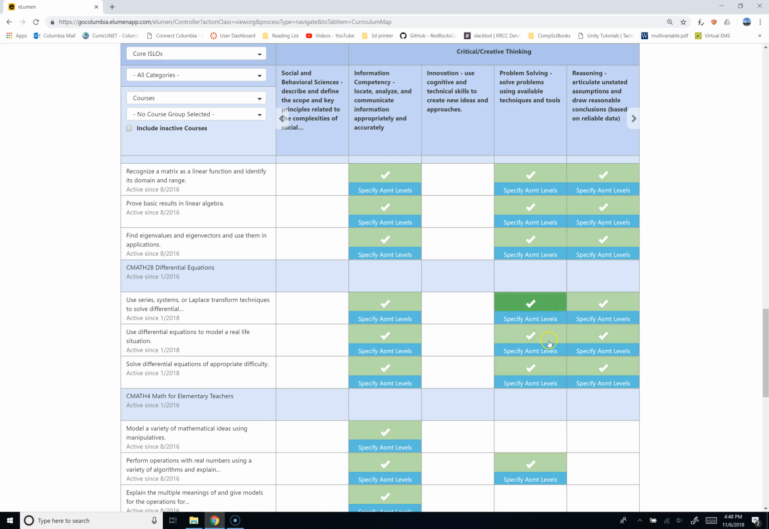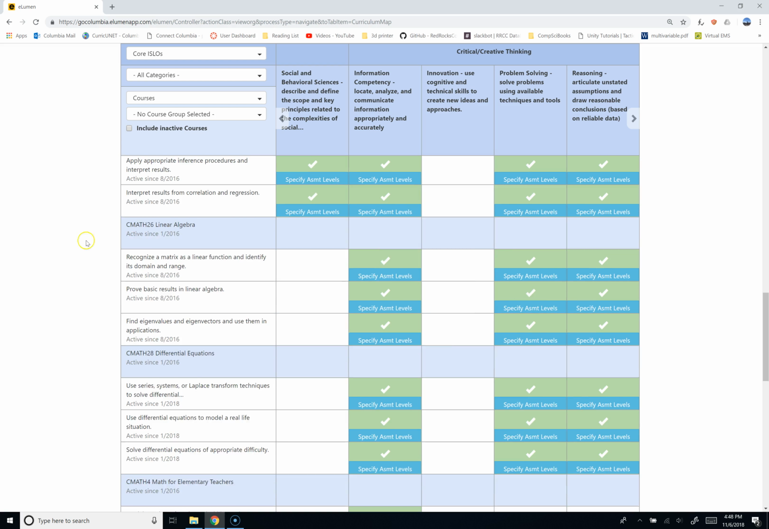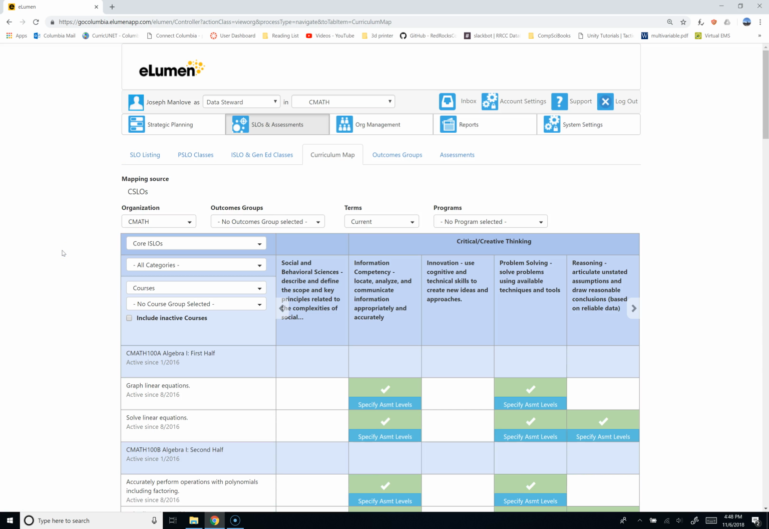It should be noted that it's a little weird to click all these. That means that a student who exceeds all of these gets counted 3 times towards knowing problem solving. But yeah, whatever. So that's how you would adjust PSlow mappings.